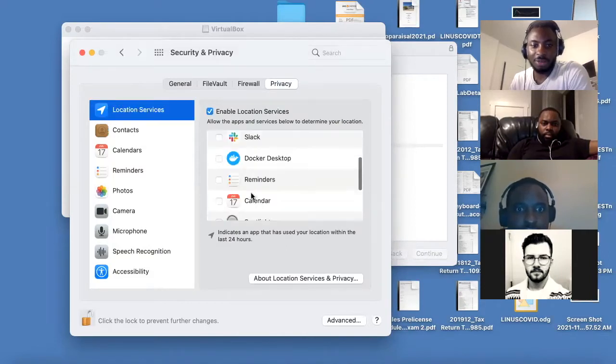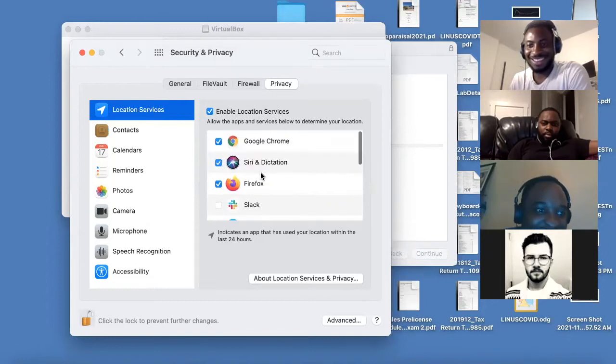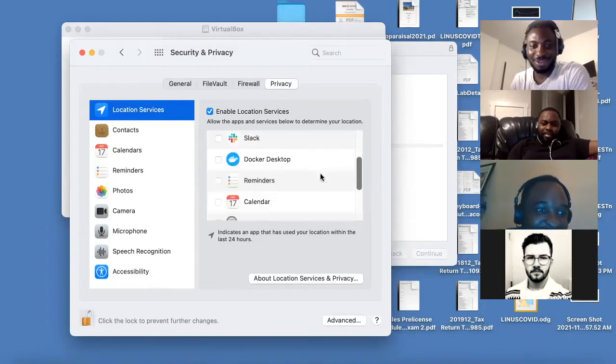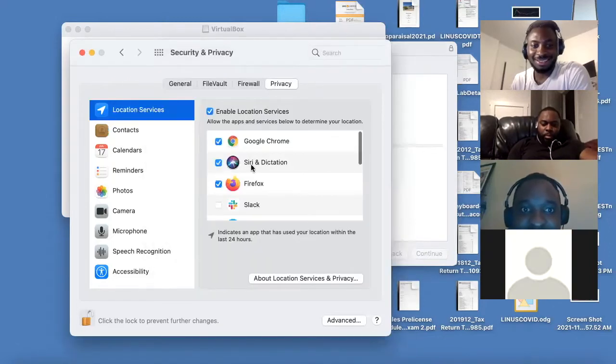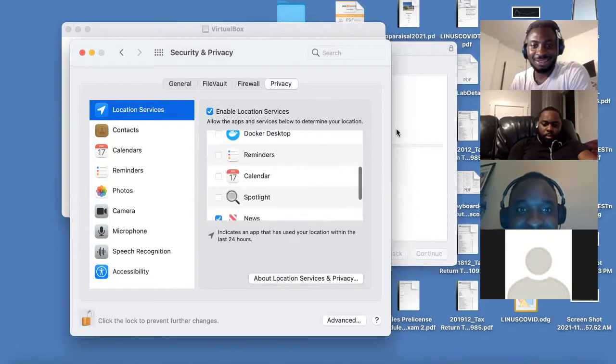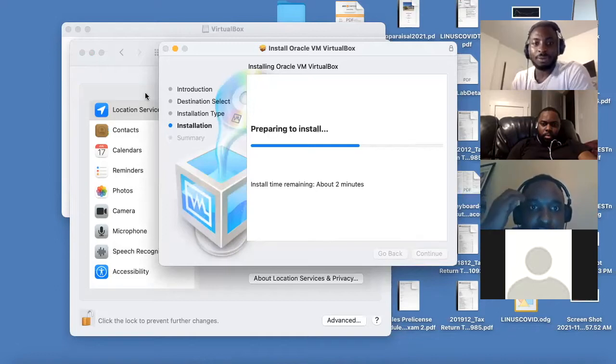Someone is watching a Nigerian film. Come on, guys. So Linus, in the box right there, VirtualBox is not included. Under the enable location service, the same thing.